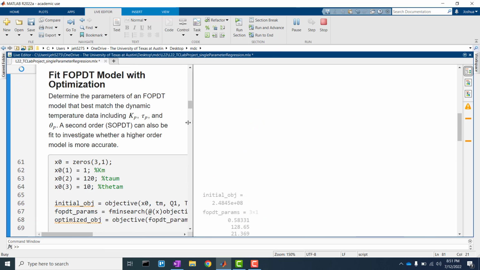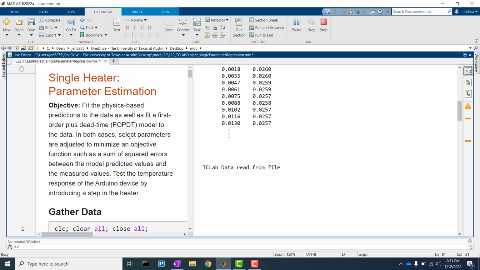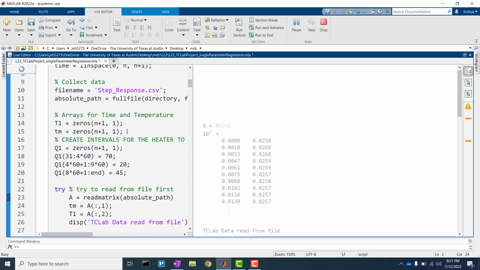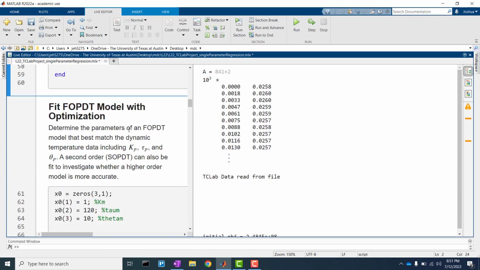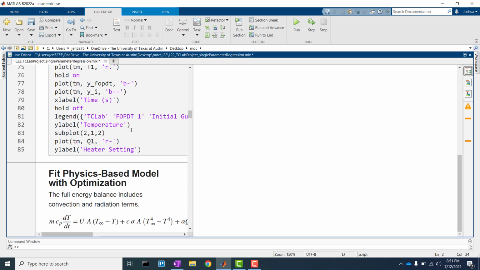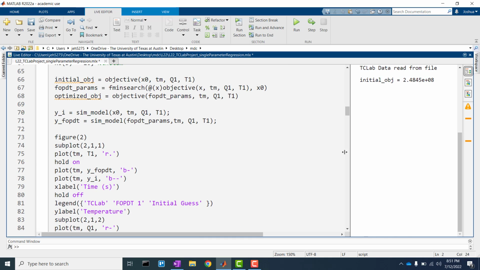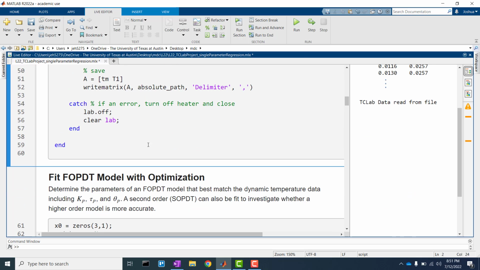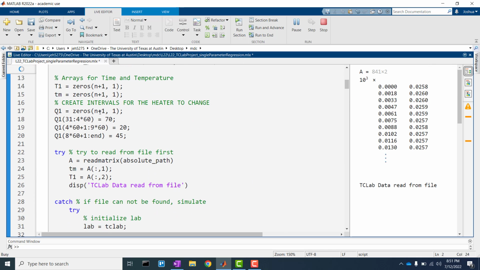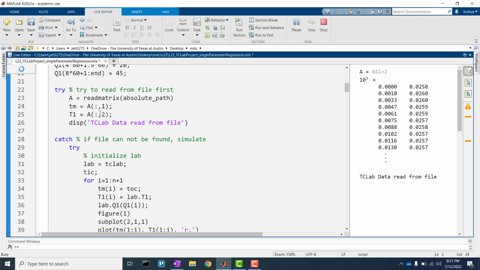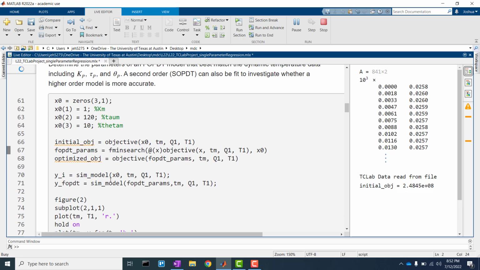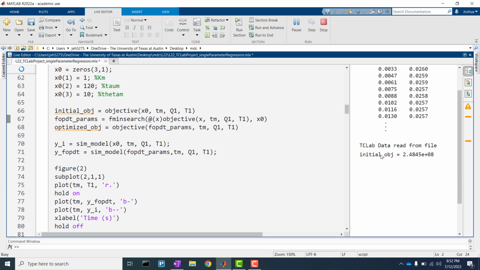We're going to go ahead. I'm just going to run it from the beginning. I don't think I ran it from the beginning. Run. That was run all. There we go. So I'll read it again. Hopefully this makes you feel better about when you have errors. TCLab read from data. Here we go. We're regressing the FOPDT parameters right now.